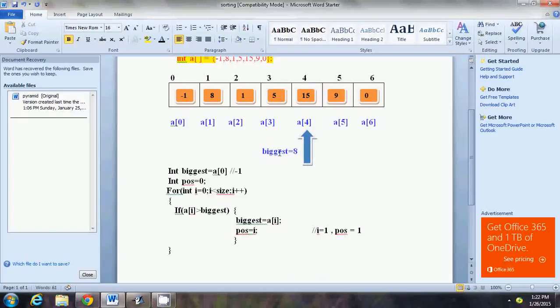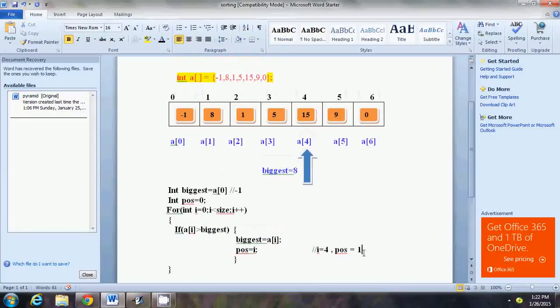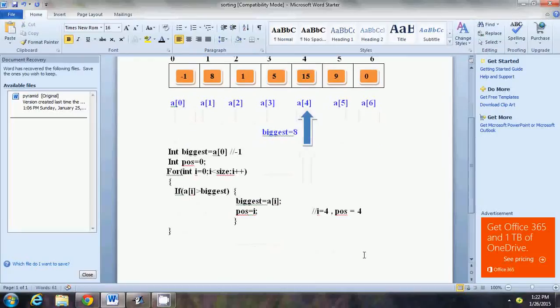Now what? Is 15 greater than biggest? Certainly yes. So A of I is greater than biggest, and I is equal to 4. We are going to enter this block. And now we have found a bigger element, so we are recording the value of I, which is equal to 4, and storing it in position. And then biggest is now 15.